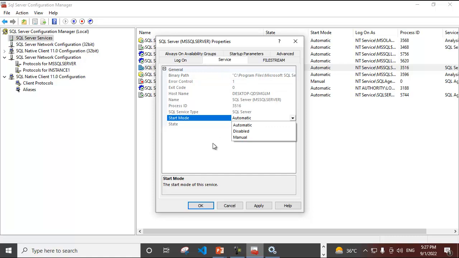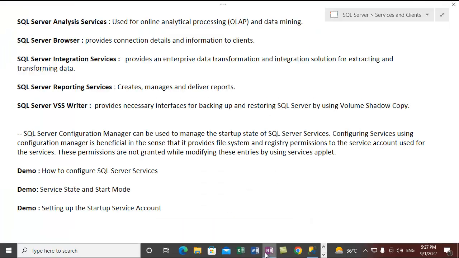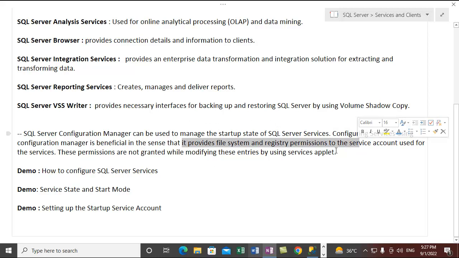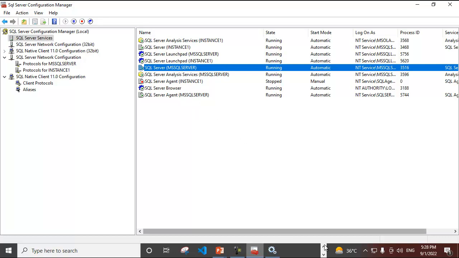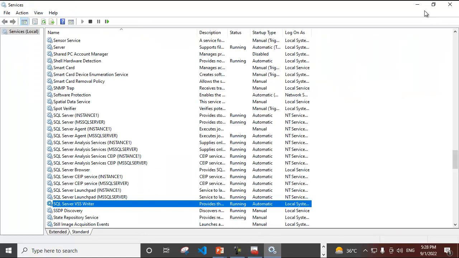So ideally we should configure the startup type using the configuration manager, because it is beneficial in the sense that it provides file system and registry permission to the service account used for these services. These permissions are not granted while modifying the entries using the services applet. So we would suggest modifying the SQL Server services through here instead of using the services app, because configuring services through here adds permissions to the service account, the registry permissions and other associated permissions. Now let me take you through the demo of how you can configure the SQL Server services.